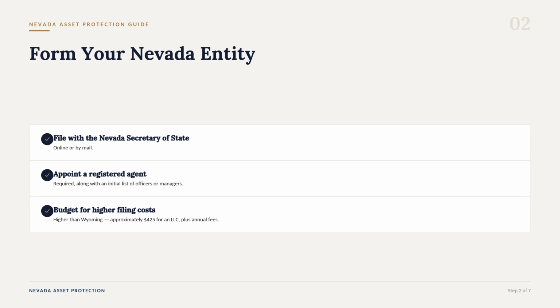Step 2. Form your Nevada LLC or corporation. File with the Nevada Secretary of State, online or by mail. Nevada requires a registered agent and an initial list of officers or managers. Filing fees are higher than Wyoming, approximately $425 for an LLC, plus annual fees.